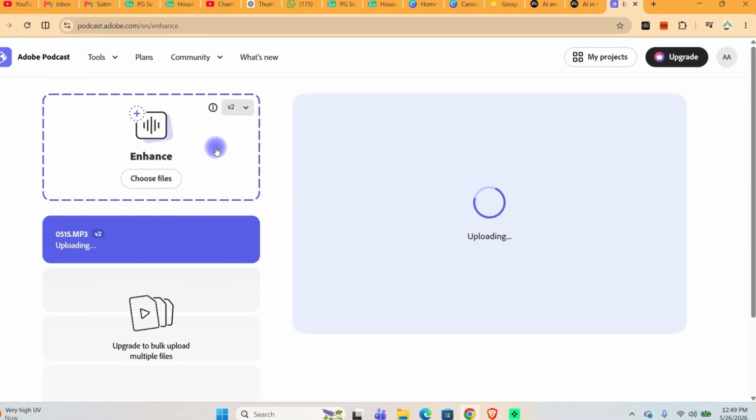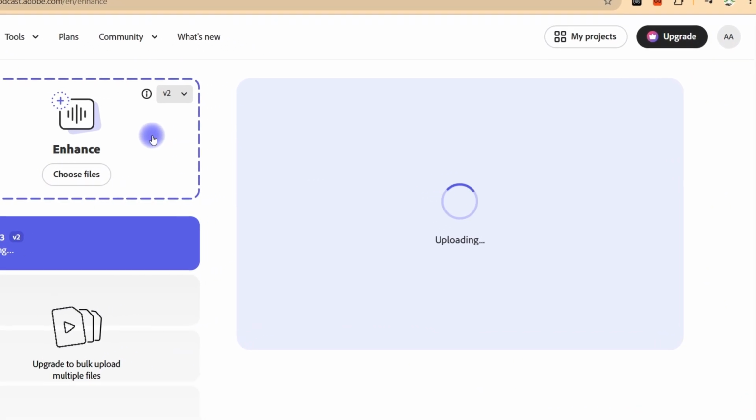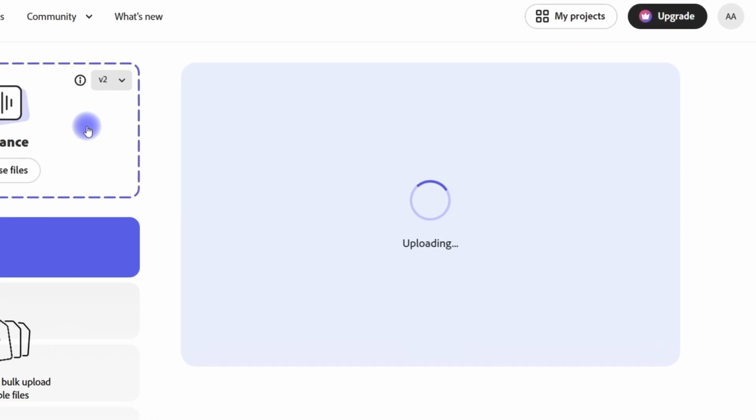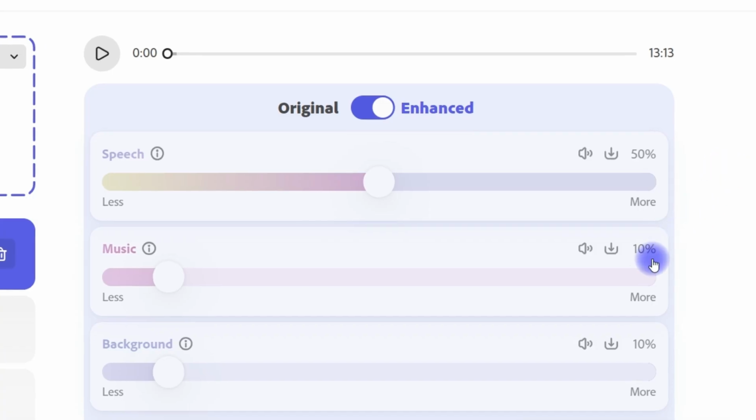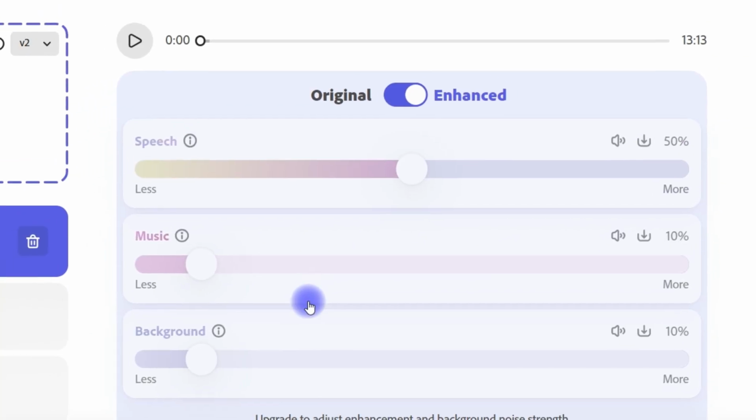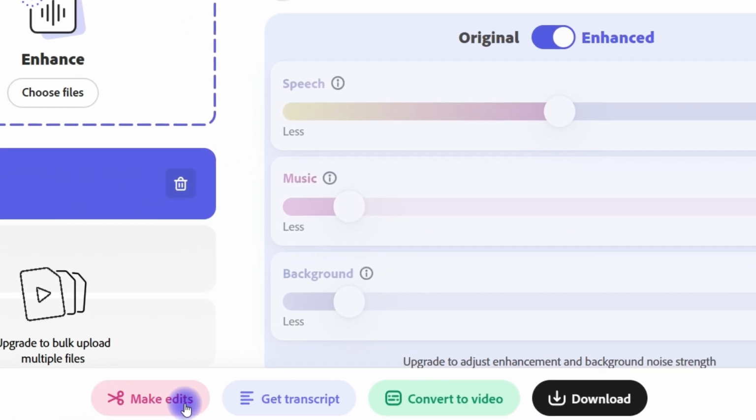And we're just going to give it some seconds to finish the enhancing. So we can play the before and the after in this particular enhancement. All right, and as you can see, the audio had been enhanced. So this is the enhanced, this is the original version. You can see the speech, the music had been removed, and everything had been removed. Okay, so you can make edits if you're interested, get a transcript or convert to video.